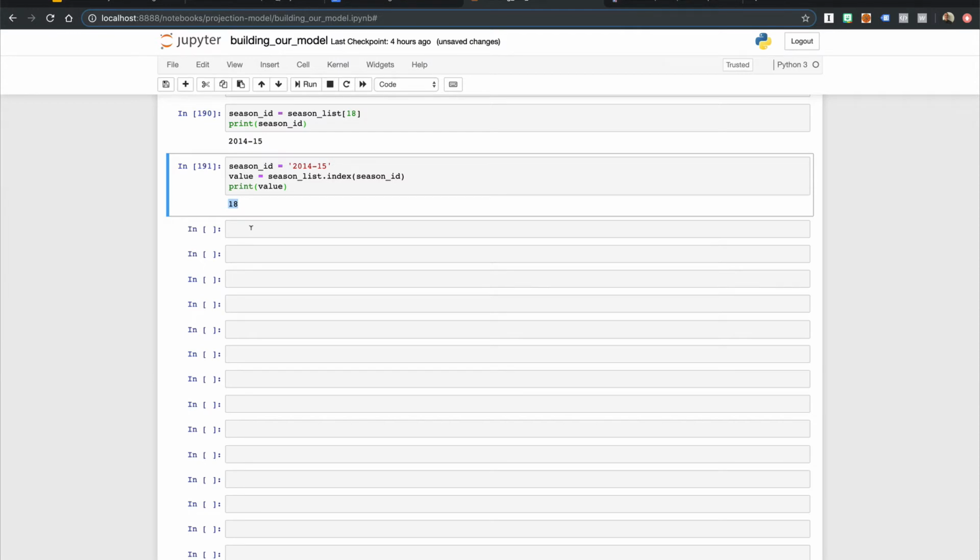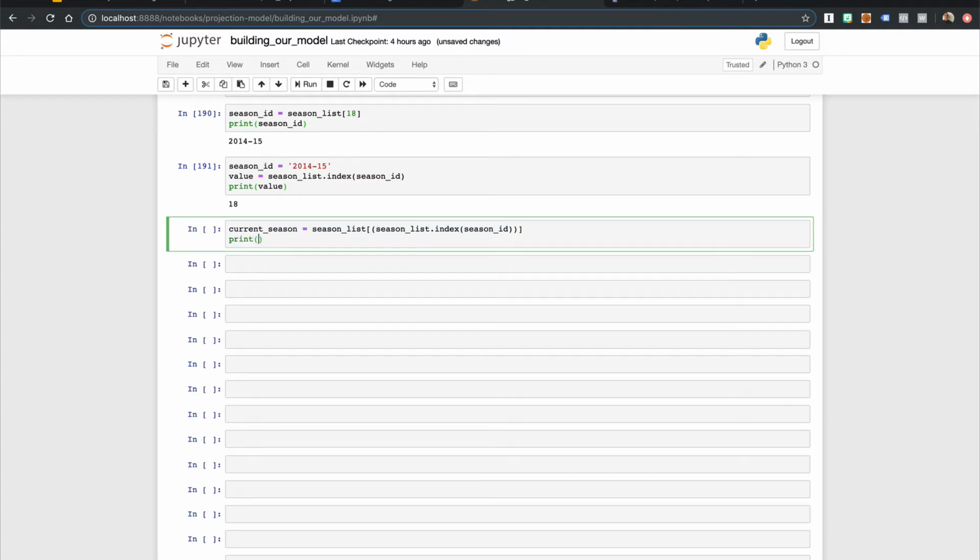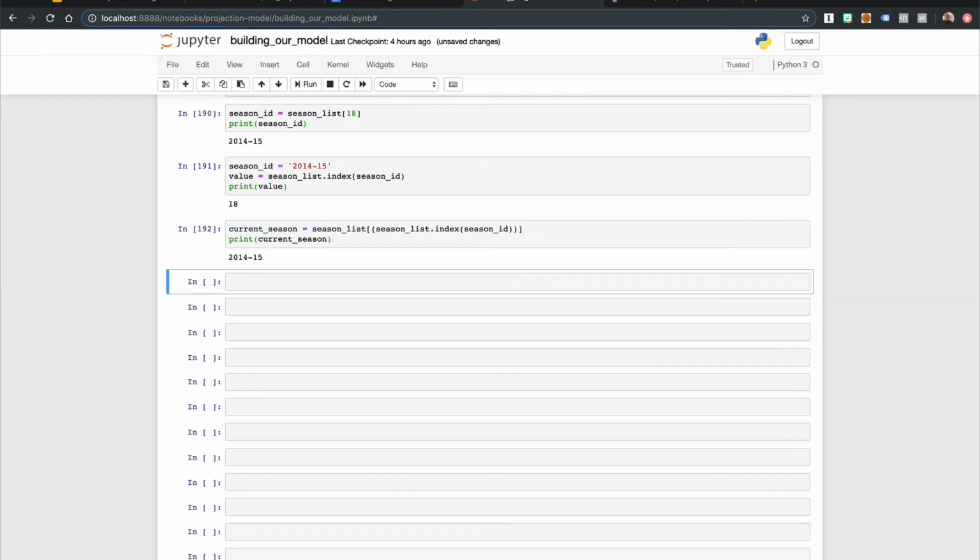This is great, but what we're really after is the season string, not the index value. So let's wrap our value in square brackets and get the item we are actually after. So if we were to say season list, and that is going to be the season list index for the season ID. And here we'll have our current season. And then we print our current season. Voila, we get the 2014-15.